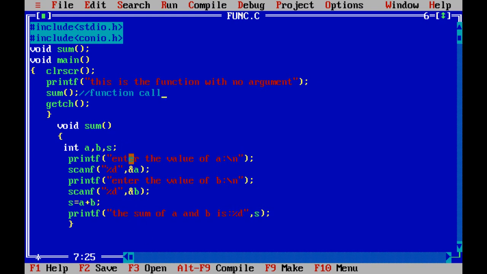This is the function definition. In the function definition, we have to give the return type. In the function call, we should not give the return type, and if we have any arguments, we should give simply the arguments and not the data types. In the function call, we give only the function name, and within parentheses, any arguments we have to pass. In this program we don't have any arguments, so we give just the function name, open and close parentheses, and a semicolon.